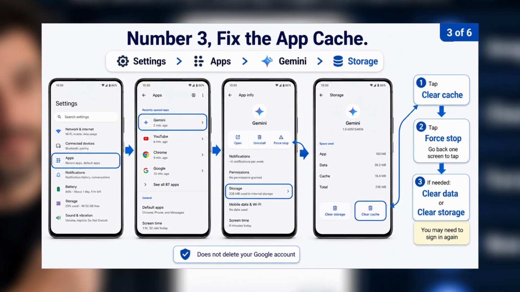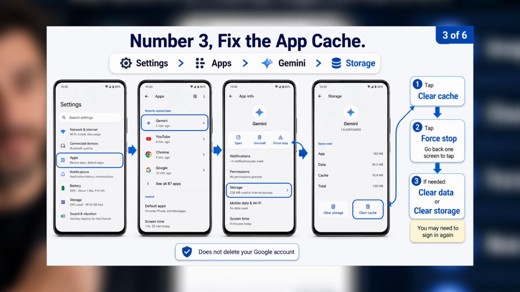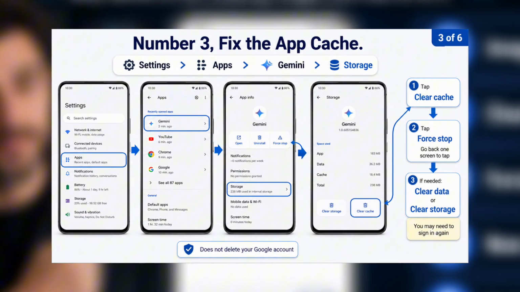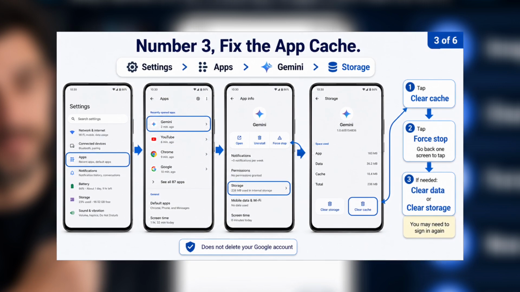If the issue still does not go away, you can use Clear Data or Clear Storage. But understand what this means. It resets the local app data on your phone, so you may need to sign in again. It does not delete your Google account, but it can remove local app settings from that device.